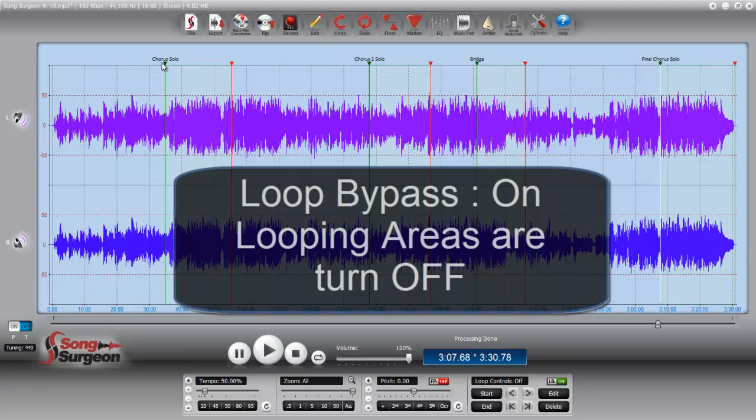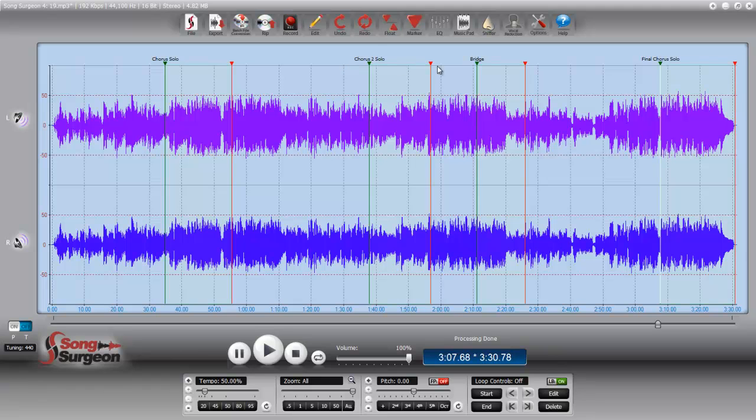And although the looping points are still contained on your screen, what happens is when you play this, Song Surgeon ignores these loops as if they're not there. So it will not only not loop, but it will play at the normal speed. So this allows you to play the song through at the normal speed, to practice along with it at normal speed.